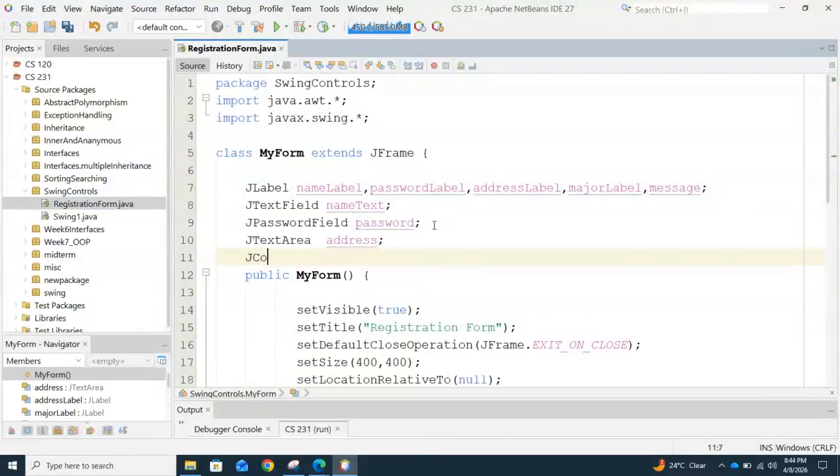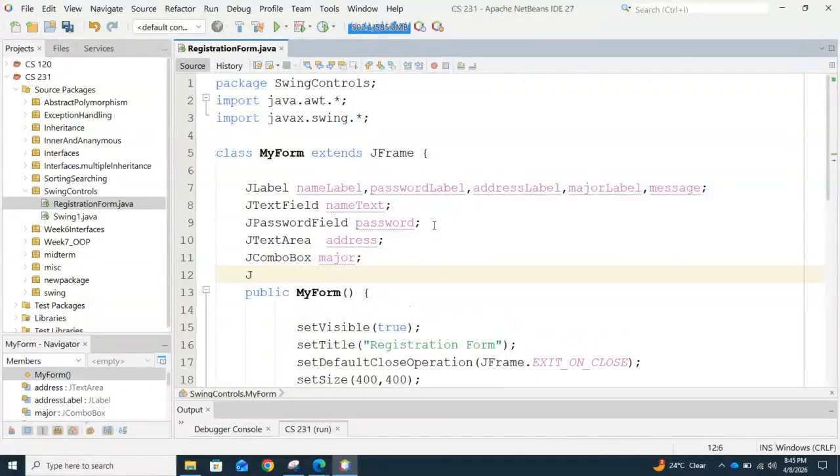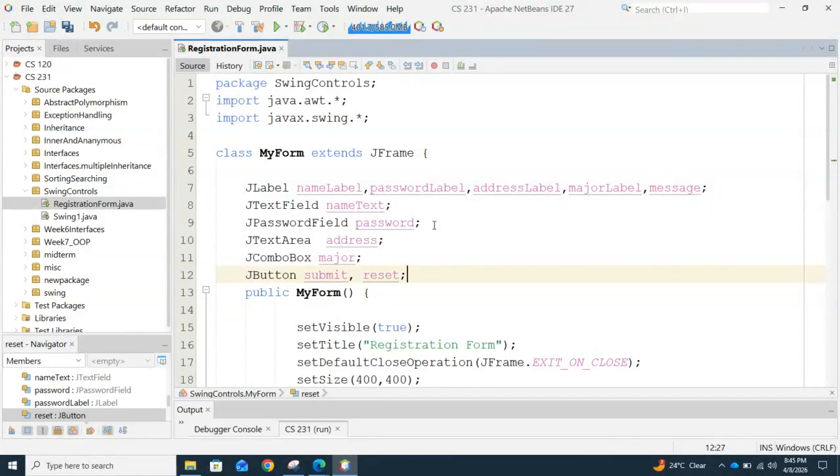Then you have major, right? So JComboBox, J C O M B O B O X, combo box major, right? So the next buttons, JButton, spelling B U T T O N, JButton. I can say submit button, and we have a reset button. Whatever the buttons, you can create like this. So I think we have completed all the variables, right?